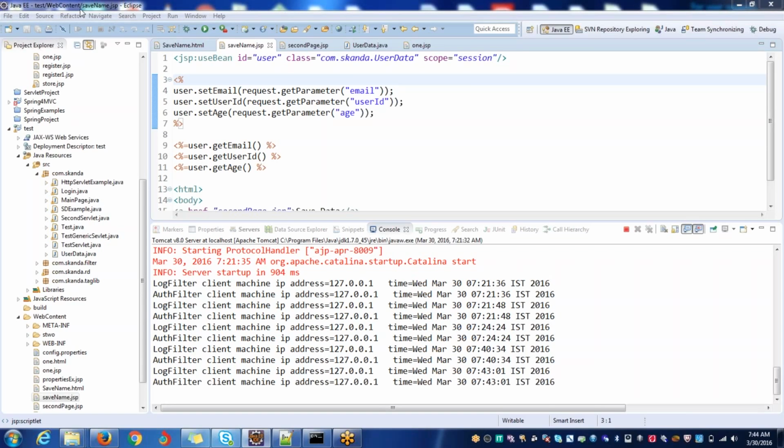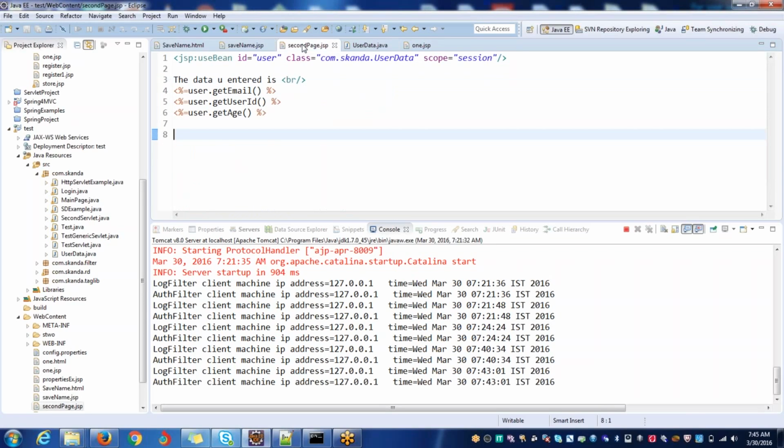Yeah, Vijay, tell me. In the second.jsp, do we need to use the same ID? Which one are you saying? This one? The ID? Okay, we'll do one thing. We'll try with a different user data.